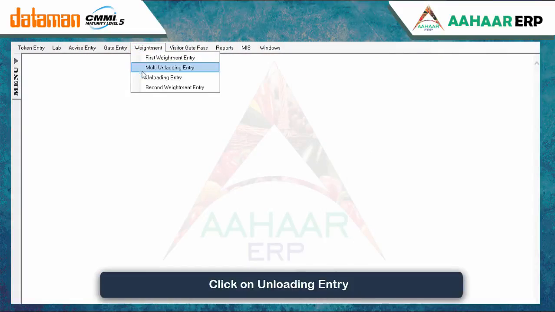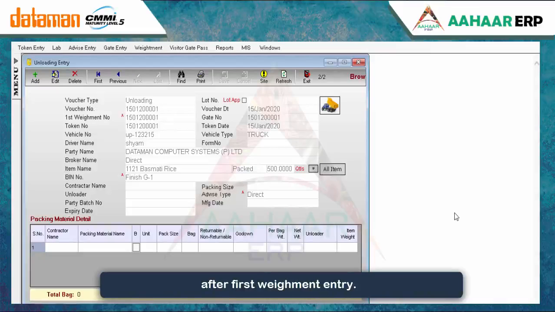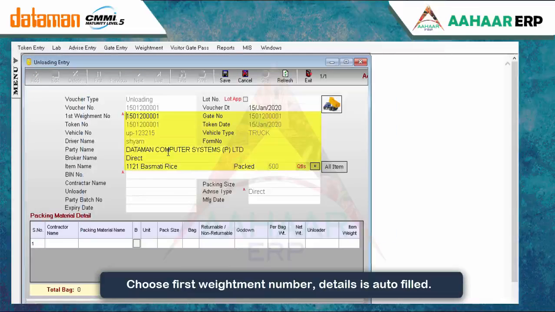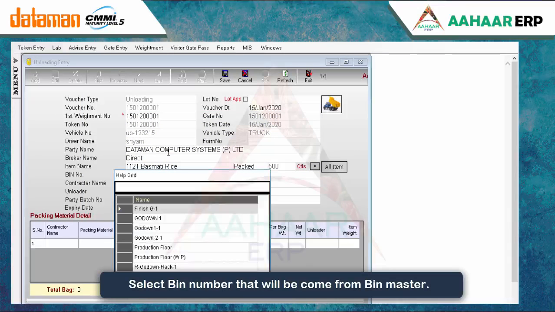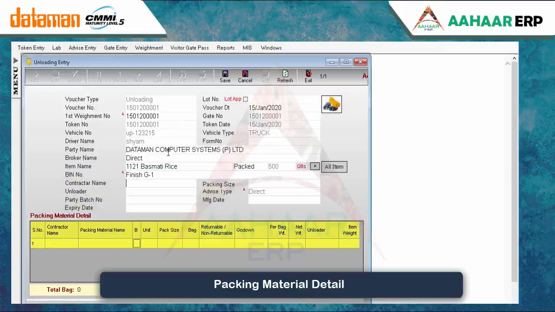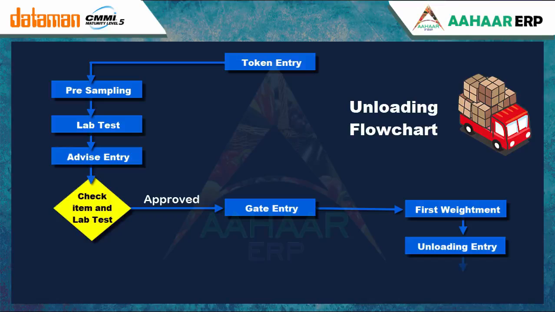Click on Unloading Entry. Unloading entry is used to fill unloading details of material after first weighment entry. Click on the Add button. Choose first weighment number, details are auto-filled. Select bin number that comes from bin master. Packing material detail: if we want to manage our Bardana stock, then we fill its packing details, whether it is returnable or non-returnable. These details are optional. Save it. When unloading entry is done, we do second weighment entry.